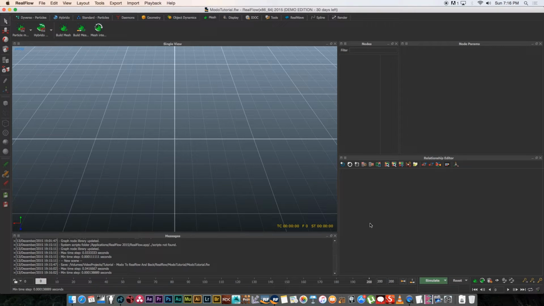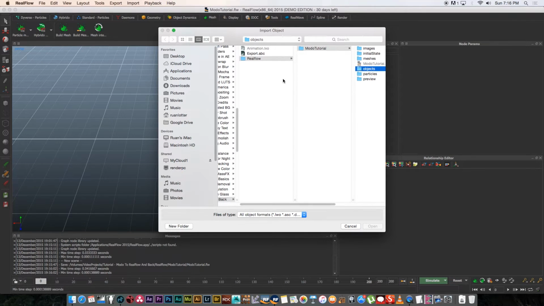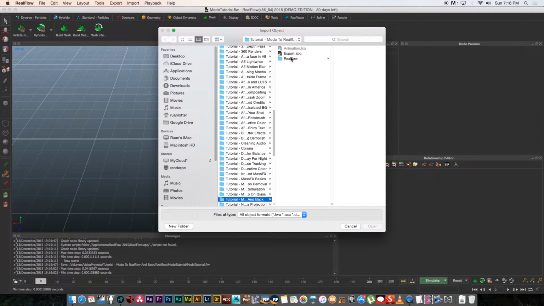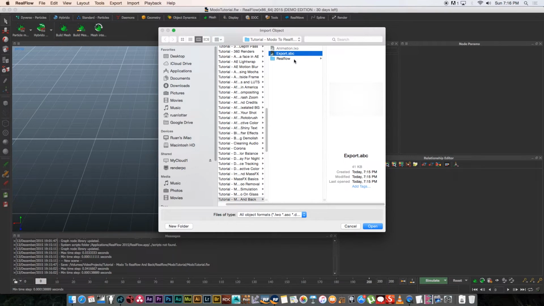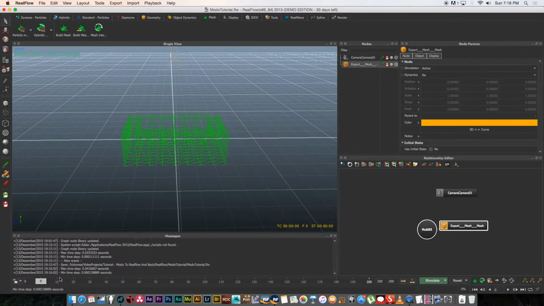Right, next we're going to import our animation. So I'm going to go to Import and Object. And then I'm going to browse to that folder where I saved that ABC export, which is this one. And I'm going to choose my export.abc, click on Open. And that's basically just going to load our animation. So if I scrub through this, you'll see that's the same animation that we have in Modo.